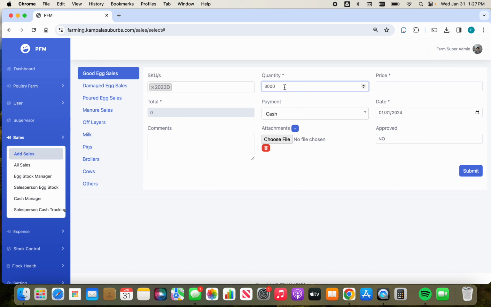Like if a tray has 30 eggs, if we are selling one tray here, we are going to put in 30 eggs. If your tray equals 30 eggs. If your tray is equal to 45 eggs, you put in 45. We're just tracking the eggs and nothing else. It doesn't matter whether your tray is 45, 60, 70 eggs. The idea behind it is to track the number of eggs that your flock is laying. So for the 2023D flock, let's assume we are selling one tray of eggs today.